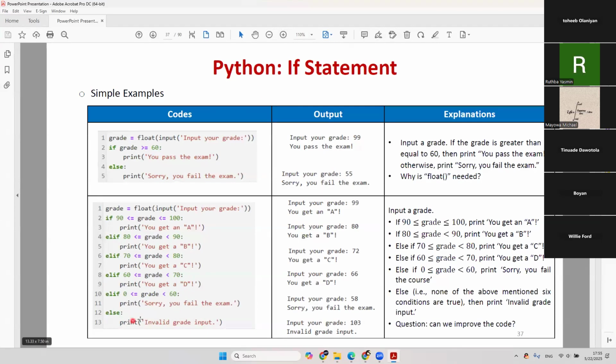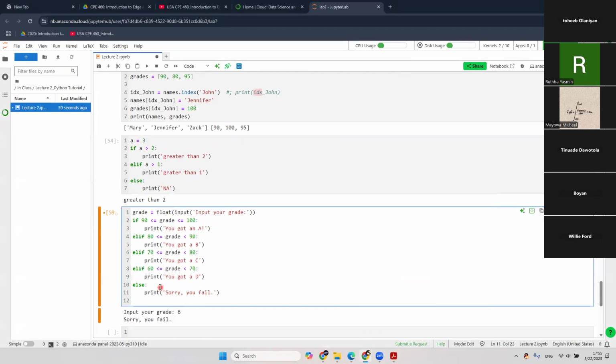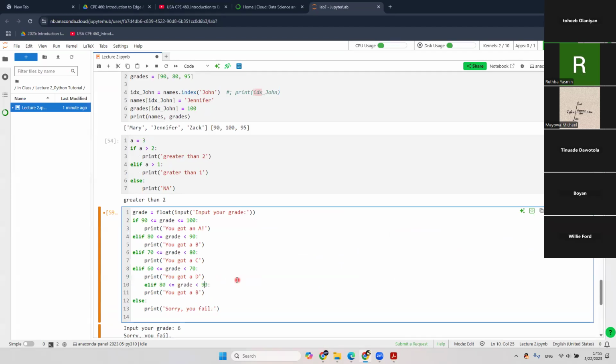Okay. I have one more layer, which is invalid. Let's say, what if I print something, let's say negative 66, or 111, this kind of numbers. So I'd better have another else if, and then else if grade is less than 60, then it's going to be, sorry, you fail. And then here will be something like invalid score, invalid grade input.